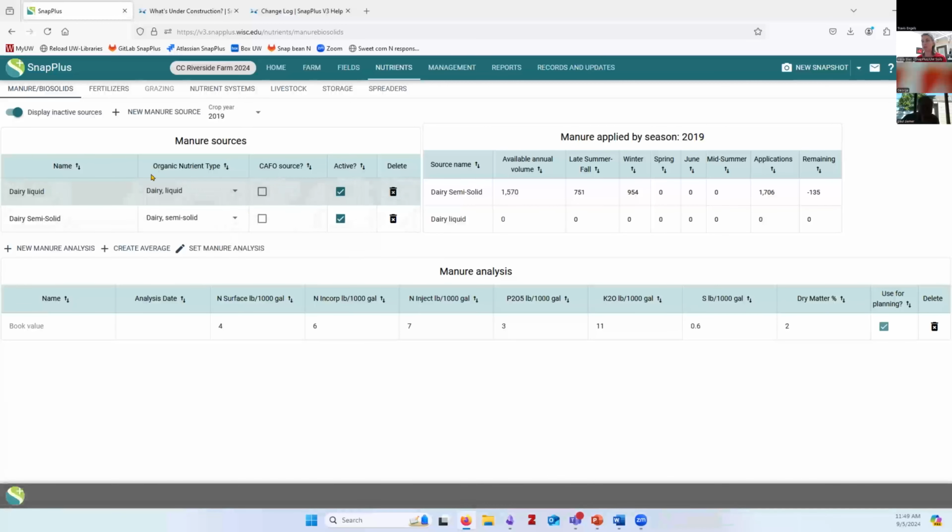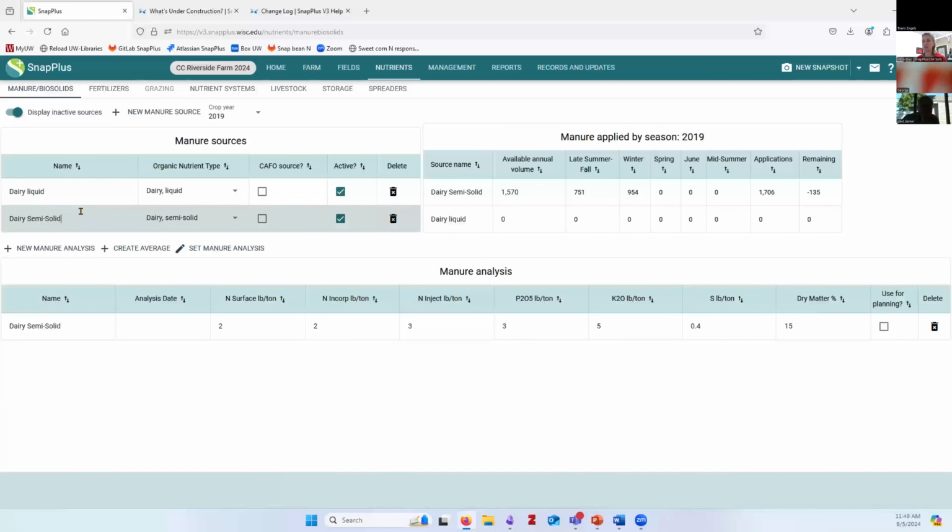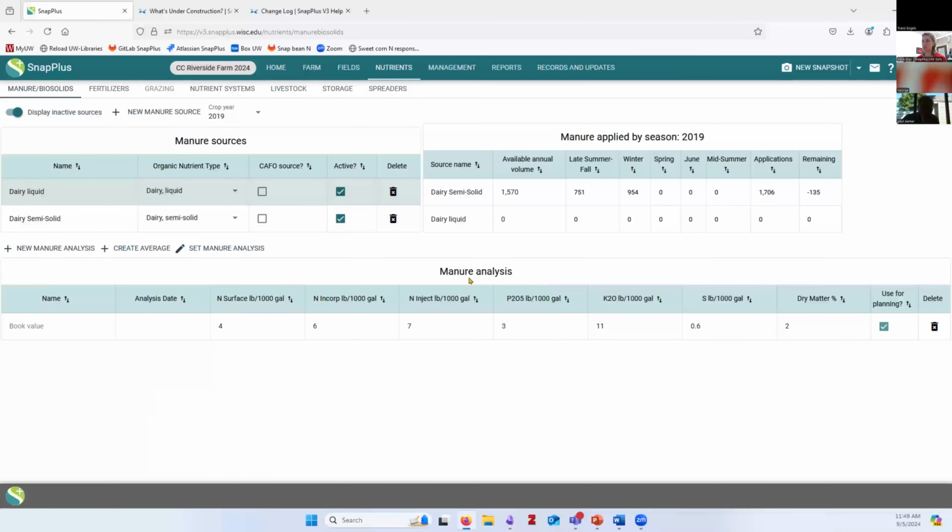Once I have multiple sources, again, I'll just point out that when I highlight a different source in that list, then the manure analysis that I'm seeing down below corresponds to that source. So because I just added this dairy liquid source, right now all I'm seeing is a book value for the manure analysis, but I could go ahead and add relevant manure analyses that I had if I had them for that source using this button.